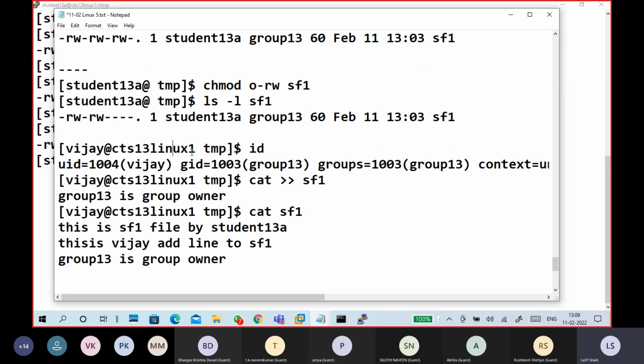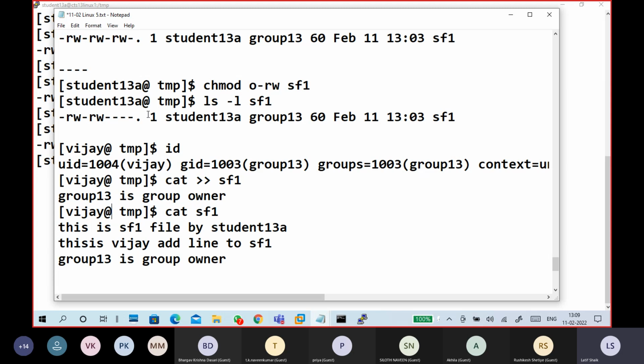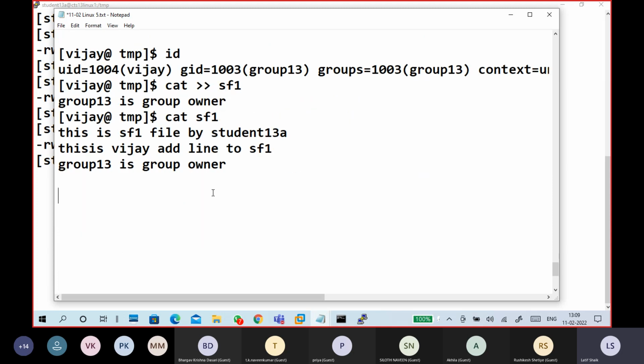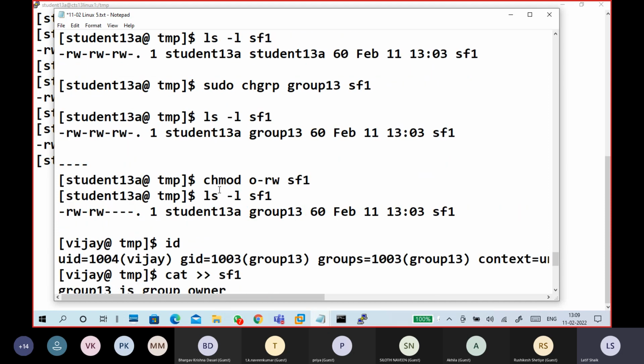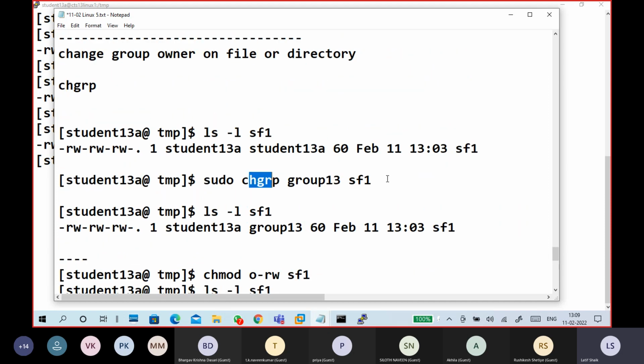So first of all, verify the user. I removed the read and write permission earlier given to the other user. Now Vijay is not an other user, he is a member of the group. The group, group 13, has the permission. Any member of this group can read and write on this particular file. To show that, I gave it. So this is the first command: chgrp to change the group on the file.